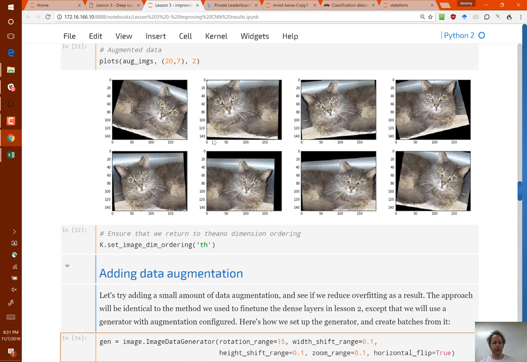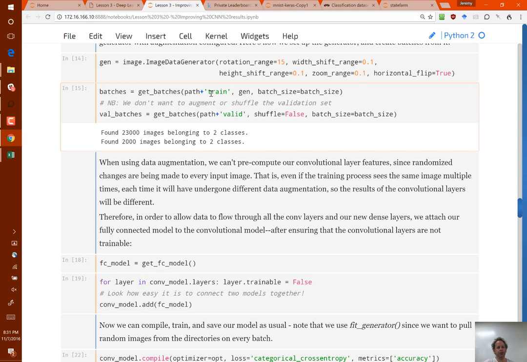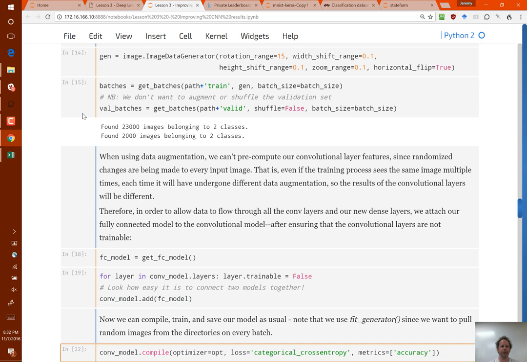Okay. So here, if we add some augmentation, everything else is exactly the same, except we can't pre-compute anything anymore. So earlier on, we pre-computed the output of the last convolutional layer. We can't do that now, because every time this cat approaches our neural network, it's a little bit different. It's rotated a bit, or it's flipped, or it's moved around, or it's zoomed in and out. So unfortunately, when we use data augmentation, we can't pre-compute anything, and so things take longer. Everything else is the same though.